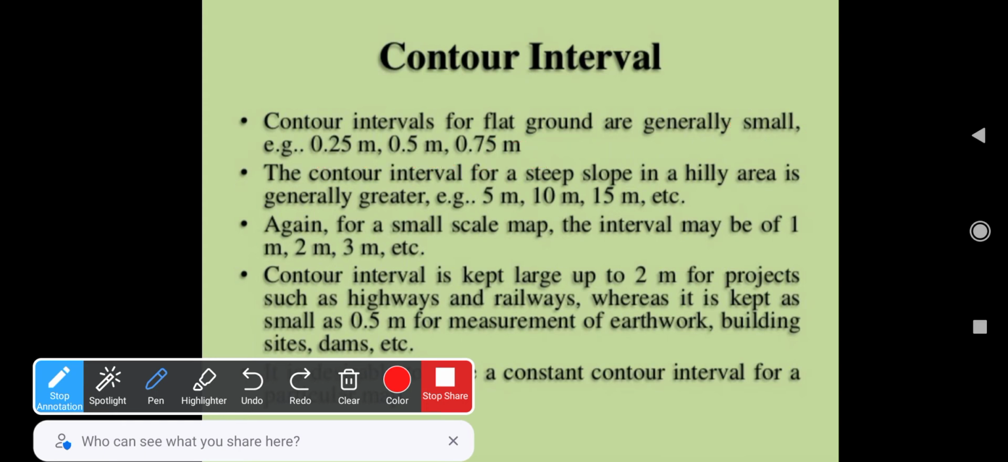Coming to the contour interval for a steep slope, in a hilly area, in the mountain, as we have seen in the mountain area, it is generally greater and it will be 5 meter, 10 meter and 15 meter, etc. Coming again to a small scale map, for example any school or college or a small shopping mall, the interval may be 1 meter, 2 meter or 3 meter, that's it.